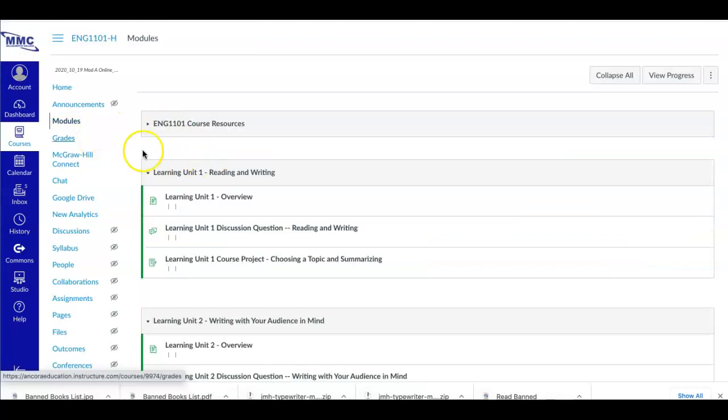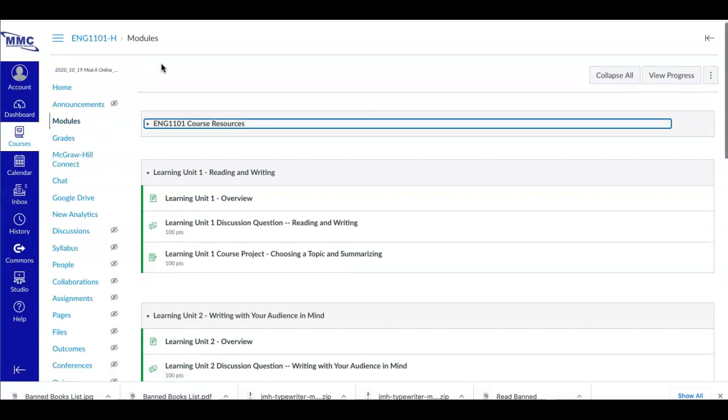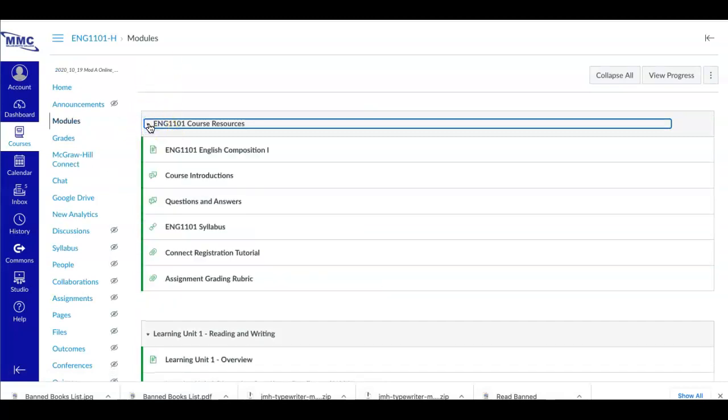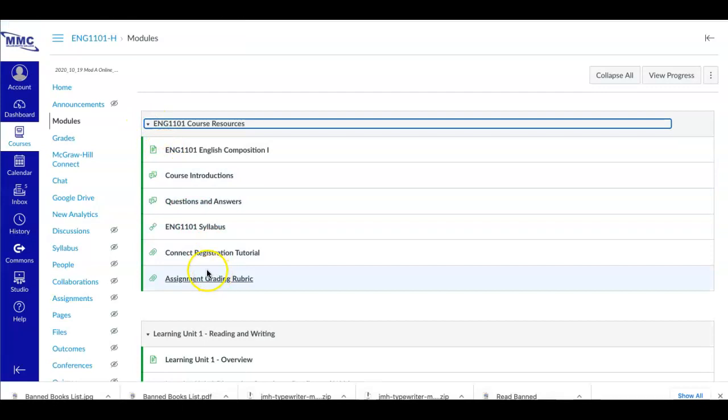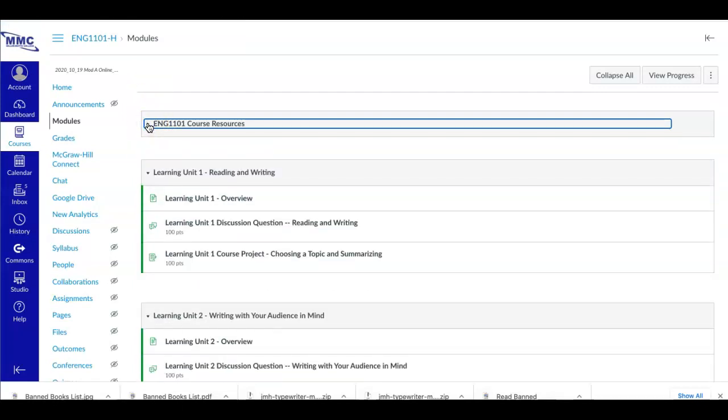Similar to how other courses are set up, the first folder is going to be the course resources, and within that folder you're going to see an explanation of the course as a whole, questions and answers, course introductions, the syllabus, and then a Connect registration tutorial that explains how to register for McGraw-Hill and so forth. After the first week, you might not need these resources, so you can click on that triangle to minimize it. And anytime you need to see it again, you can click on that triangle and it'll open that folder back up where you can see each item.